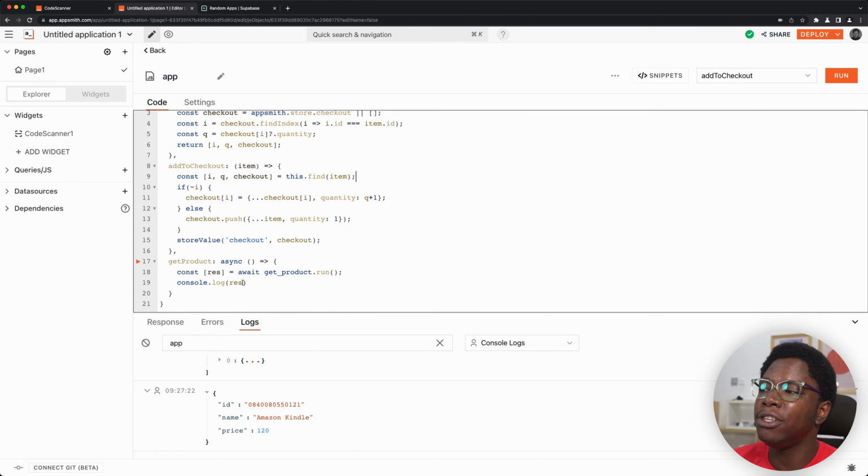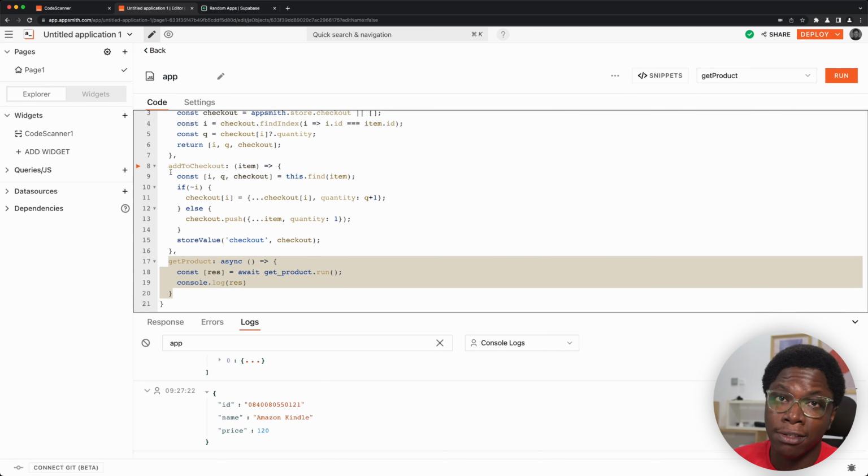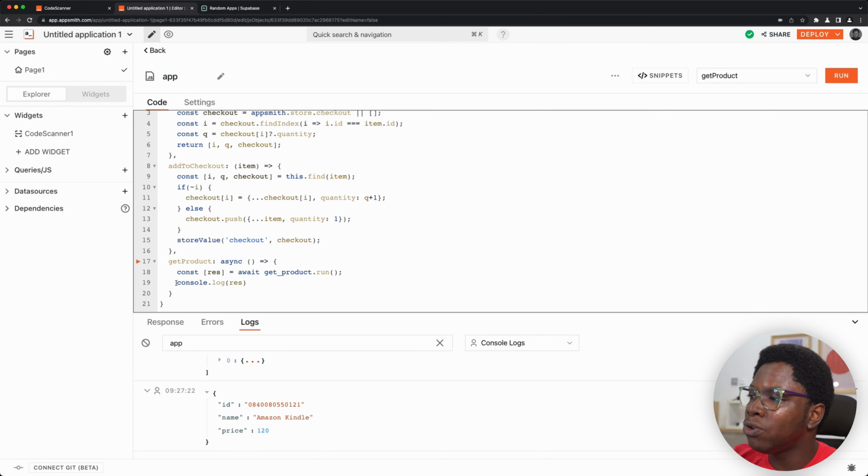We can actually give this a try, but before doing that, I want to make sure that the get product function actually uses the add to checkout function. So this is going to be this.add to checkout, and we're passing in the response, and it's going to have that item added to the store.